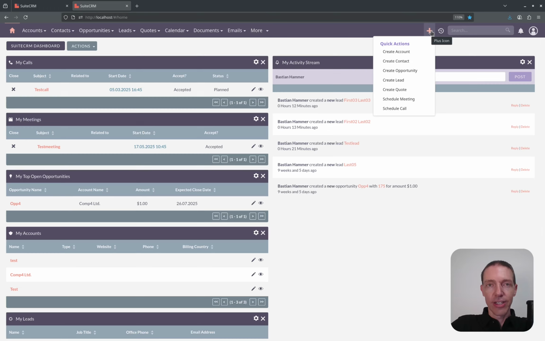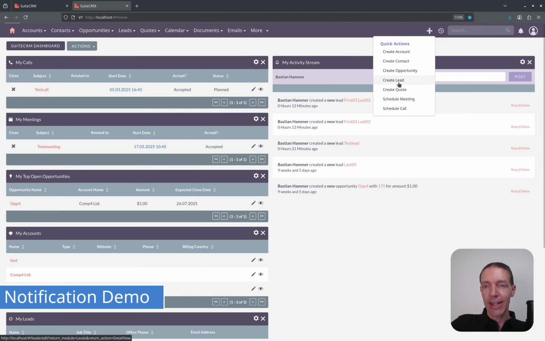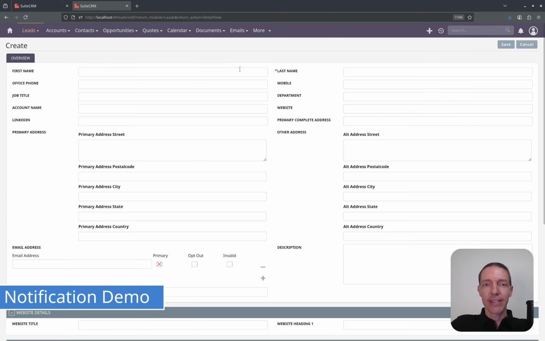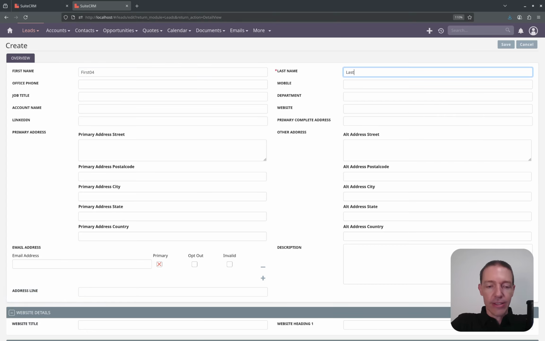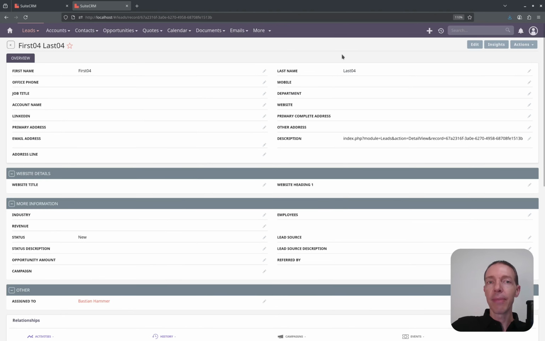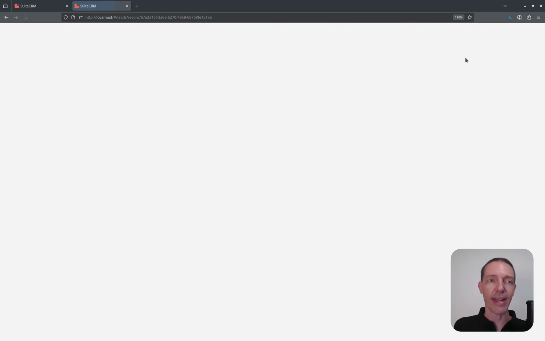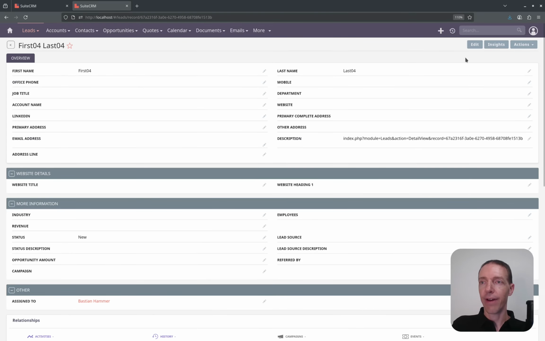Additionally, you will be able to use this for all sorts of different triggers, actions, workflows, business logic inside your CRM system. So let's create a lead and see what happens. Here we call the lead, I don't know, first name, last name, and I would just press Control Enter to create this lead. Now usually it just takes a couple of seconds. I can trigger this manually as well by pressing F5, and then my notifications will be loaded.